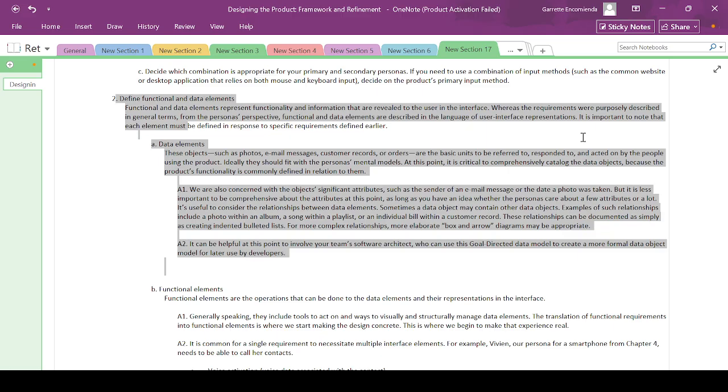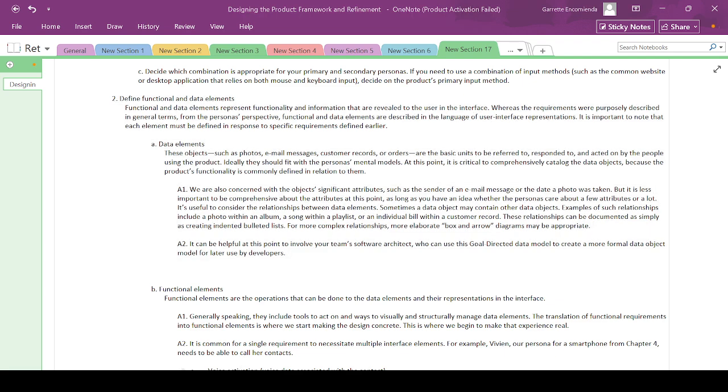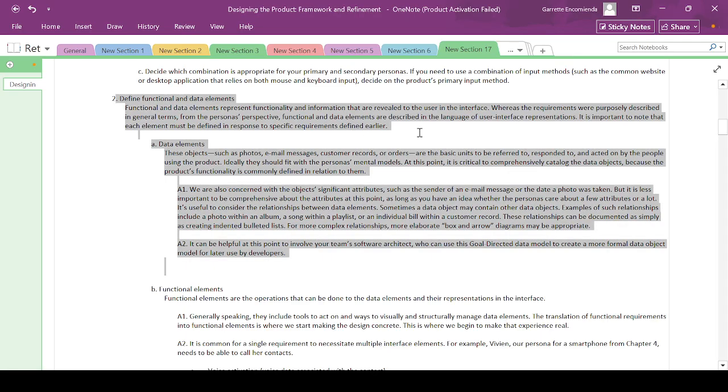It's kind of like in HTML videos, where HTML elements are what we see on the screen. You can think of that as the function and data elements, where you have the input and output. It is important to note that each element must be defined in response to specific requirements defined earlier.